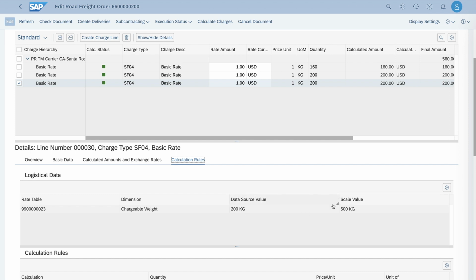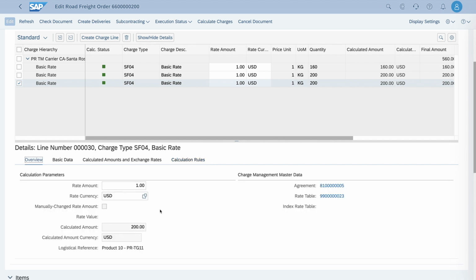The system looked at the scale value of 500 kilos in the rate table to determine the rate, which was $1. So there you go. The chargeable weight has been correctly determined to be the higher of the gross weight or volumetric weight of the cargo that we want to transport.